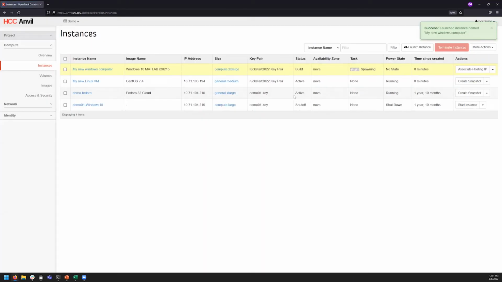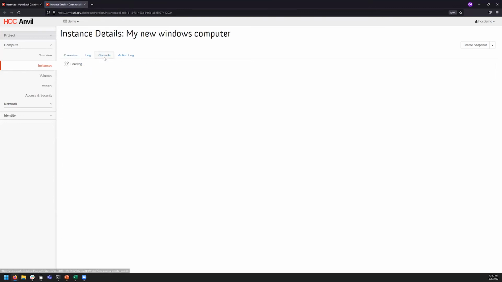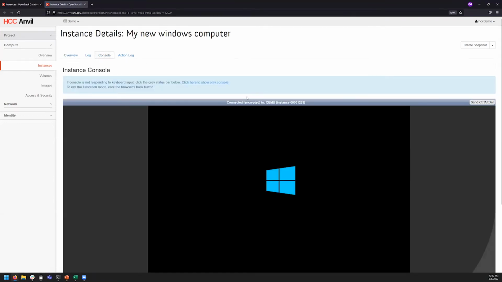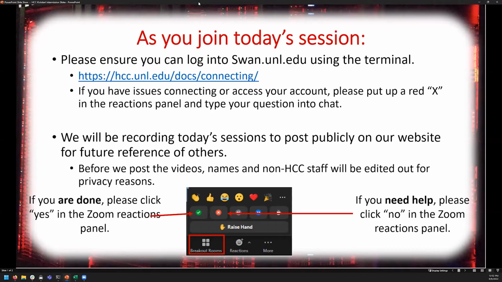And so right now what's happening in the background is both of these computers are booting up for the first time and getting all the software set up. So if we go to my new Windows computer here, and then go to the console, we can actually see that Windows is starting up. And typically for Linux instances, it takes about maybe 5 or so minutes. Windows, it can take 15 or 20 minutes. So we're going to let these sit on the back burner for a little bit.